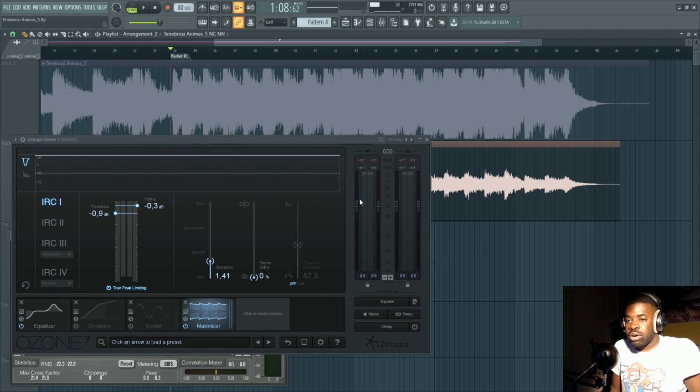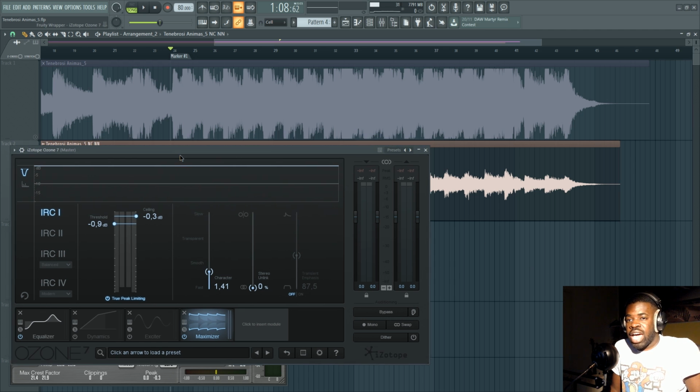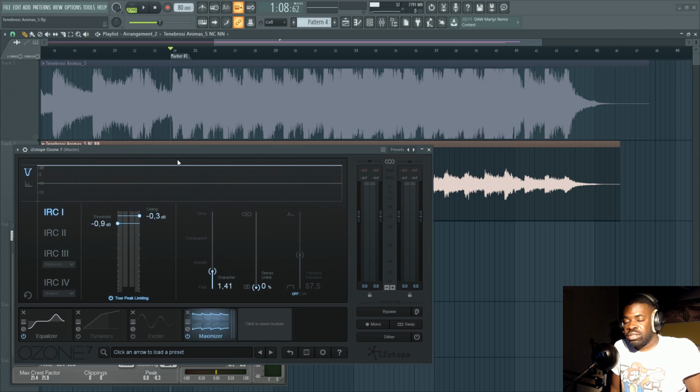But let's talk about the basics of maximization. Every maximizer or limiter tends to have at least two parameters, the threshold and the ceiling, and sometimes also the character. Here we have IRC 1, 2, 3, 4, 5, whatever. This doesn't matter for now. I'm going to talk about them in other tutorials, but we're going to talk about the basics. So, threshold and ceiling. I'm going to try to use the maximizer, and notice what happens when I reduce the threshold.